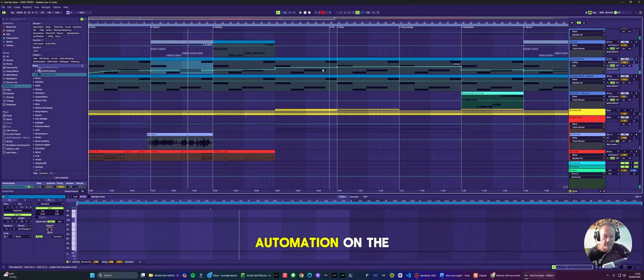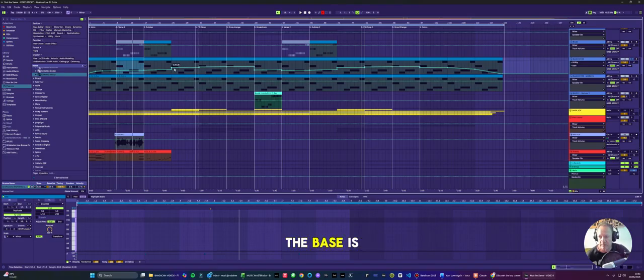You can see that I've used the same chord progression as we designed earlier. You can see we've got some automation on the gain there. As you can see, no surprises, the bass is getting louder as we go through the song and hitting the drop.